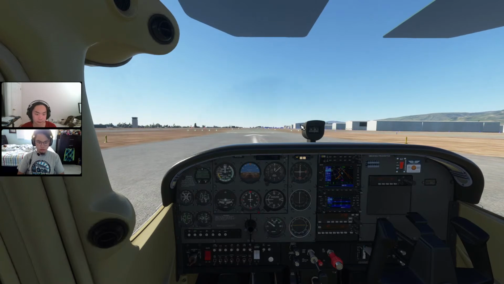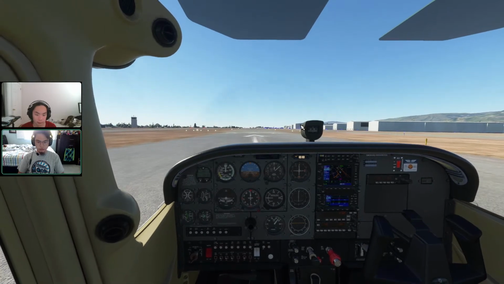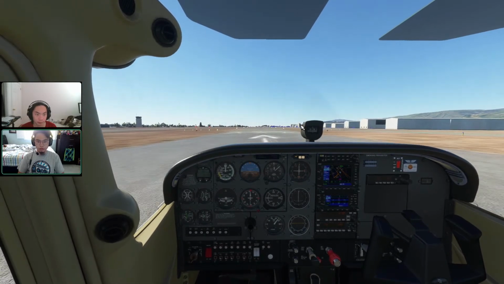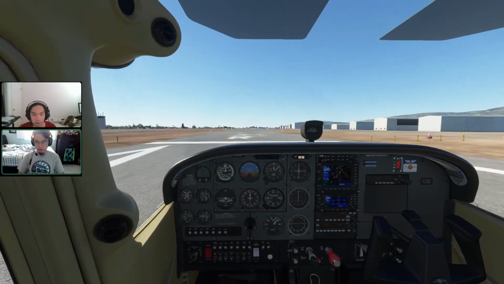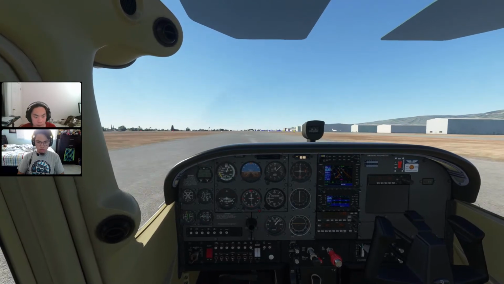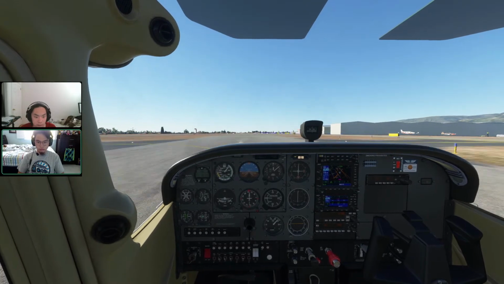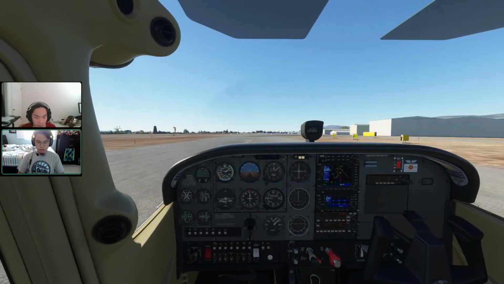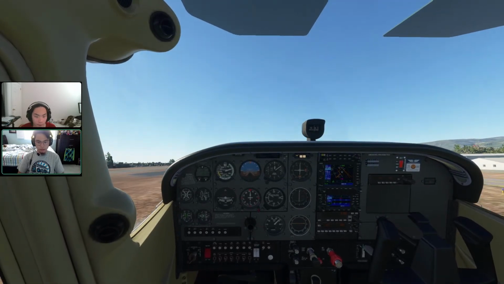and so just go full throttle and take off your brakes. Remember, you have to use right rudder to keep yourself on the center line. If you don't use right rudder, your plane will veer off to the left. And once you get to 55 knots, you pull back on the yoke. So we're at 50. There's 55, and you gently pull back on the yoke, and now you're climbing.